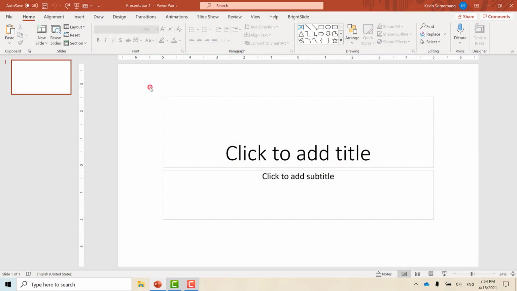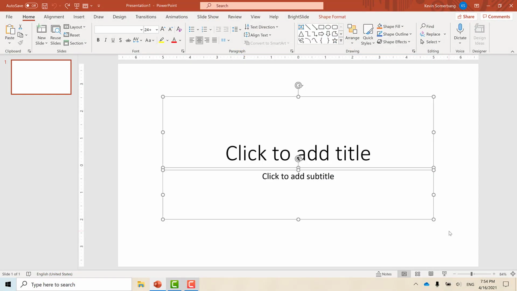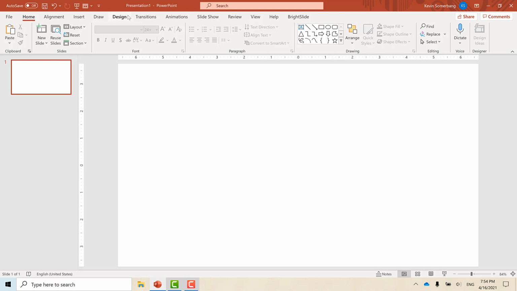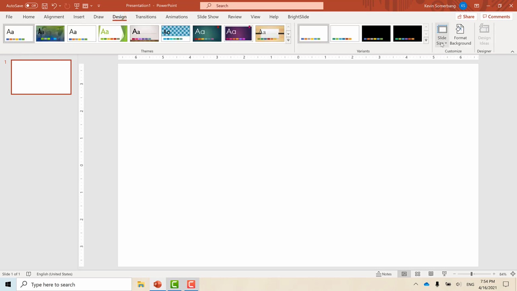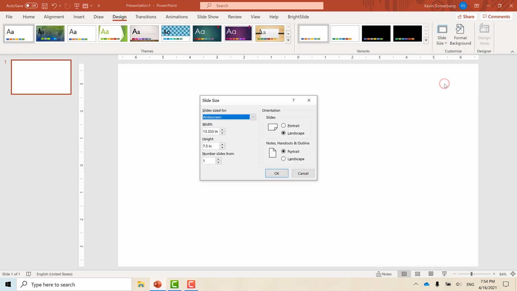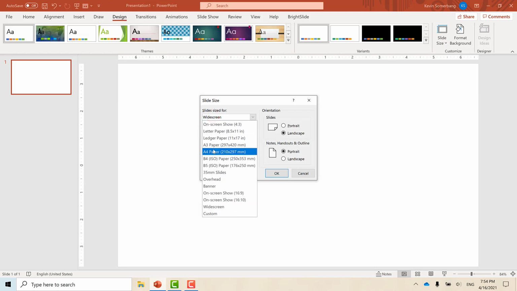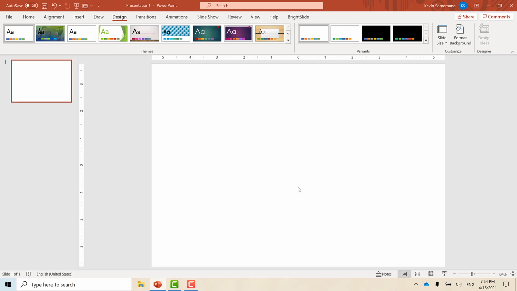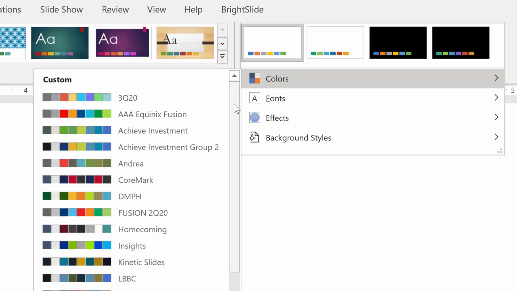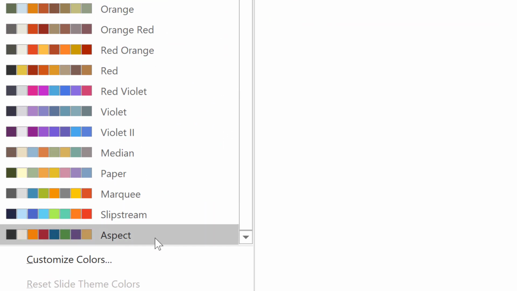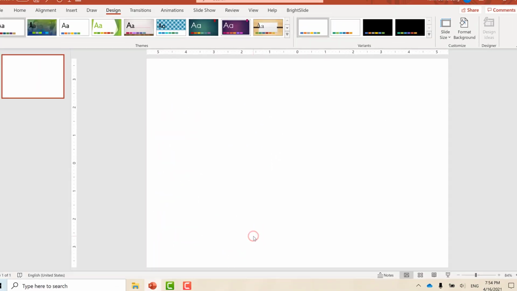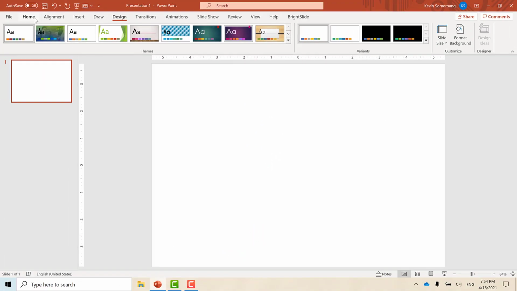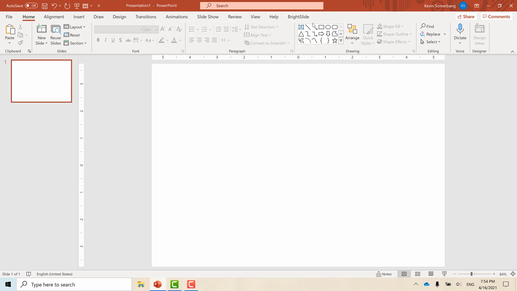First things first, clean up our workspace, delete these boxes, and then change the slide size to A4. Custom slide size, select A4, hit OK, and hit Ensure Fit. Then let's change the theme colors. Go to Colors, and let's select one of the default colors in Microsoft PowerPoint. Aspect. Nice.